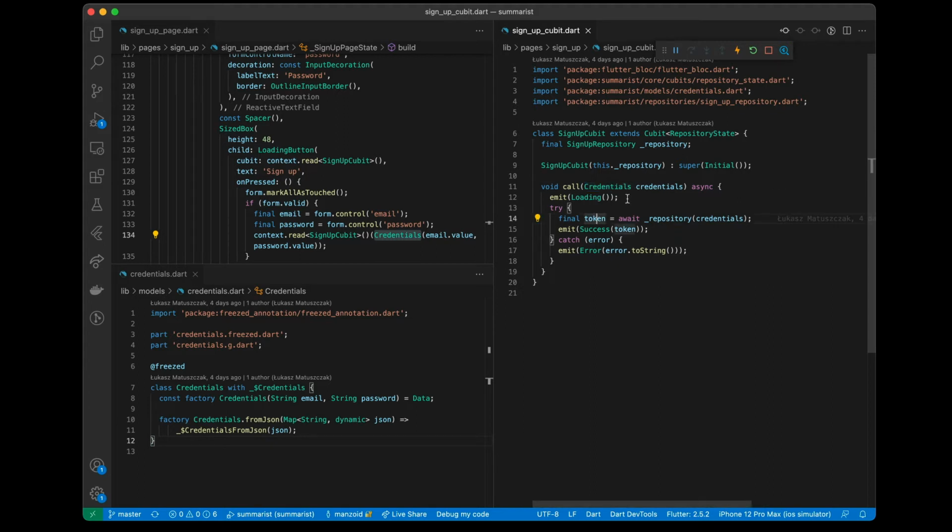Okay, so first thing is we start the loading indicator, obviously. It says emit loading, that must be what that's doing. And then we try, which means that there might be an exception here, but we'll try to do this thing right here, which is the next real bit of logic. So now we're going to pass the credentials that we received further down into this thing called underscore repository, which itself is of type signup repository. All right, so that's the next thing to look at.